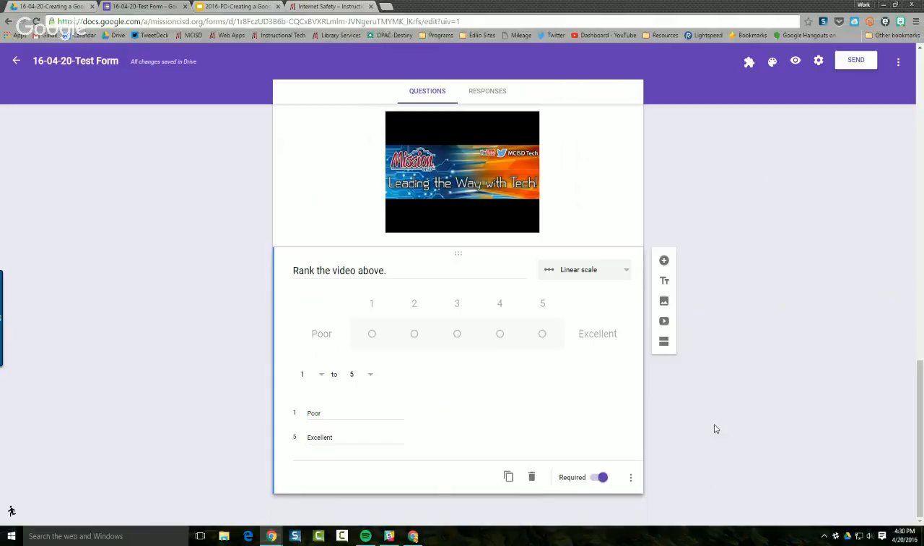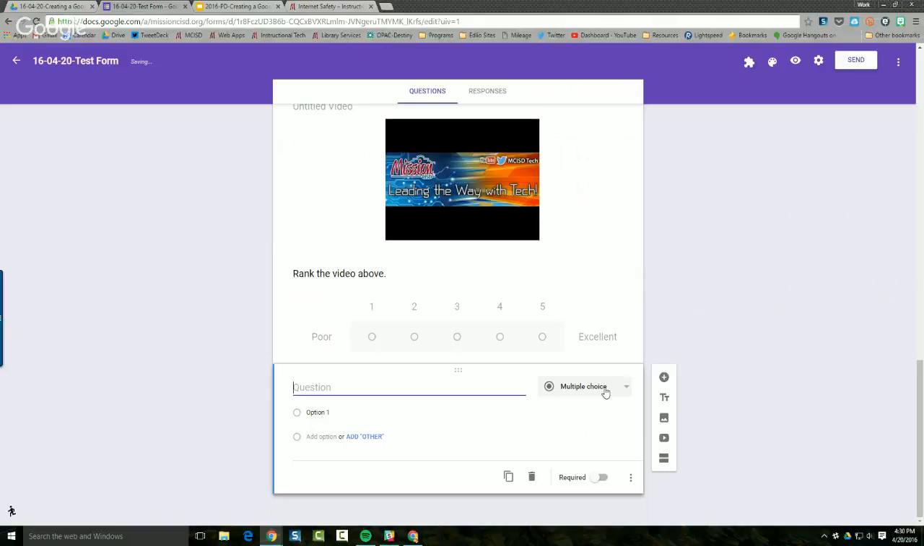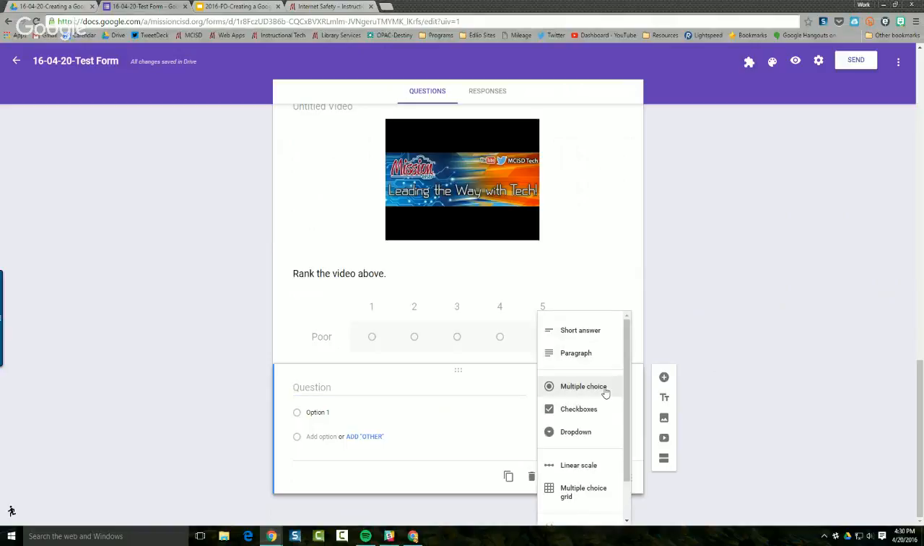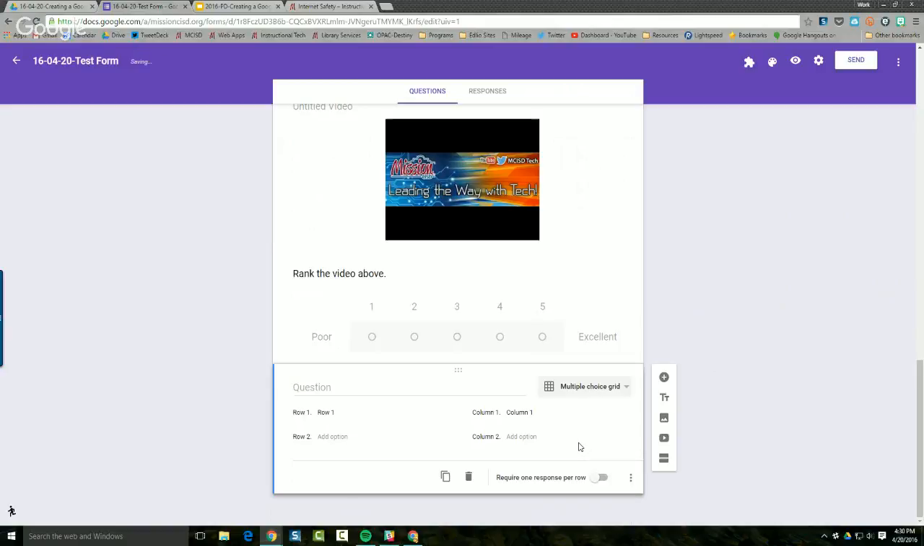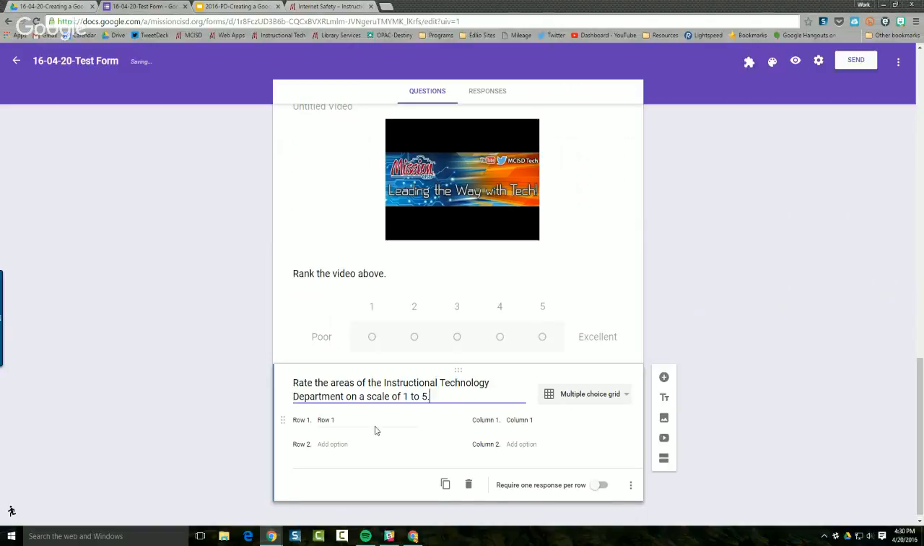So the next one is going to be another question, and I'm going to click on Add Question, and this is going to be a multiple choice grid. Now this one's a little bit more complicated, this multiple choice grid option. Once you click on multiple choice grid, you'll be presented with this information here. So if we wanted to ask a question that says, rate the areas of the instructional technology department on a scale of 1 to 5.